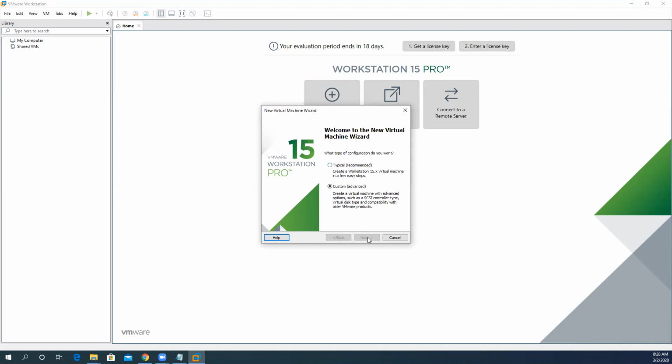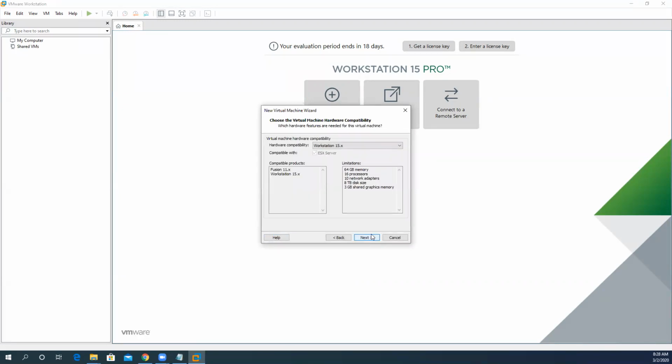We just click on the next button. Here you can see that hardware compatibility, it's definitely Workstation 15.x. It's now providing me information about the limitations of this application. Here you can see that it's clearly mentioned that it's limited to the 64 GB of the memory, 16 processors, 10 network adapters, and 8 TB of the disk size, or 3 GB shared graphics memory. So these are the limitations.